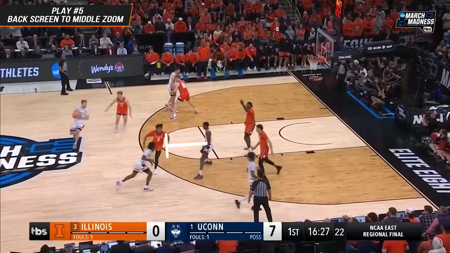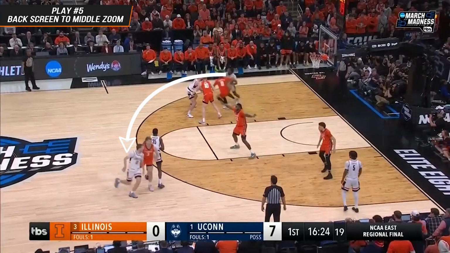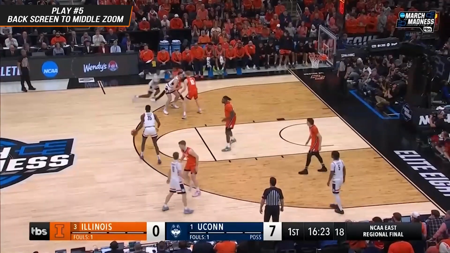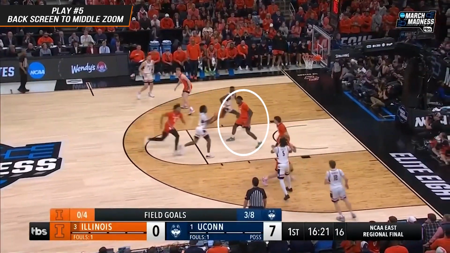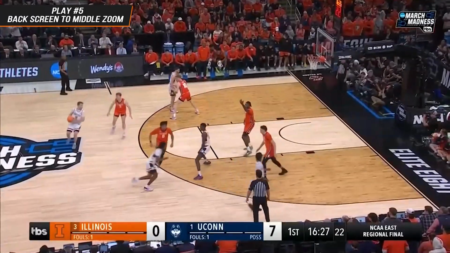UConn uses a back screen to start the possession and create space for a post entry. The player who came off the back screen loops all the way around and takes the zoom at the top of the key. Here, the 5 defender does help, opening up the lob at the rim. Here's another look at the play.